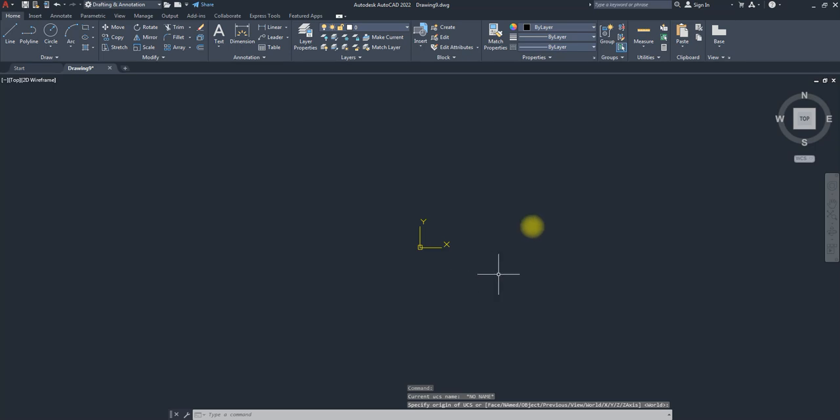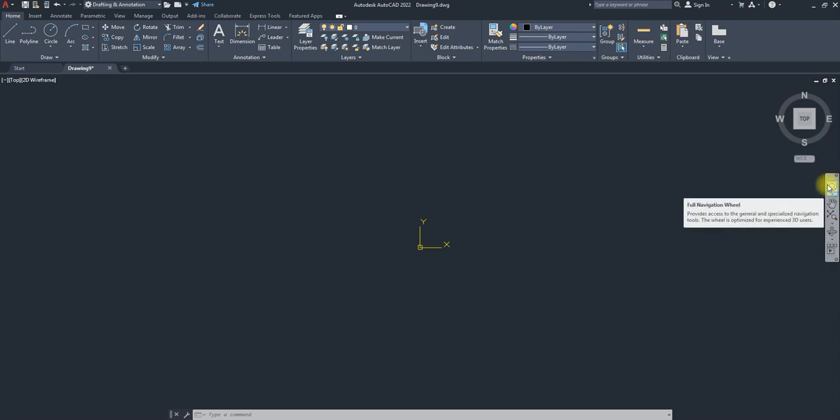Okay. So this is the view cube, like I said. Then down here we have the navigation bar. This navigation bar is also a form of navigation, but in the case of this one, it takes different navigations together. So if you look under the navigation bar, you have our steering wheel, we have our pan, we have our zoom, we have our orbit, and we have our rewind.